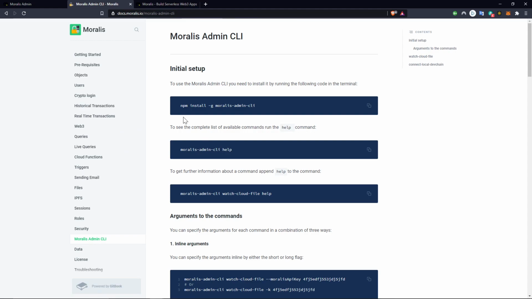So the first thing that we need to do is to install the Moralis Admin CLI, and you can do that by typing npm install -g Moralis Admin CLI. And if you already have this installed, make sure to update it to the latest version, because we're constantly adding new commands to it so that you can do more things from the command line. And if you want to know how a certain command is performed, you can always use the help function.